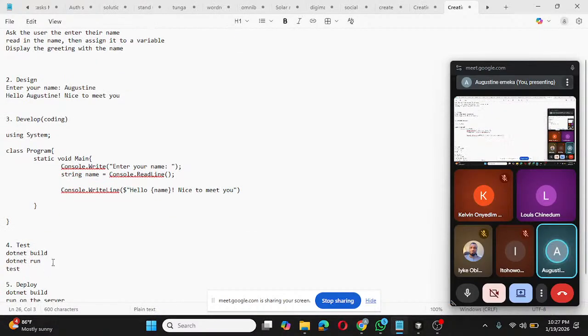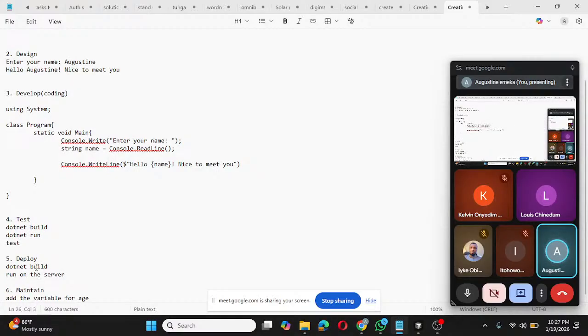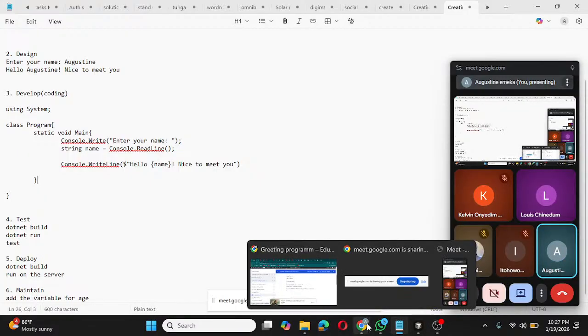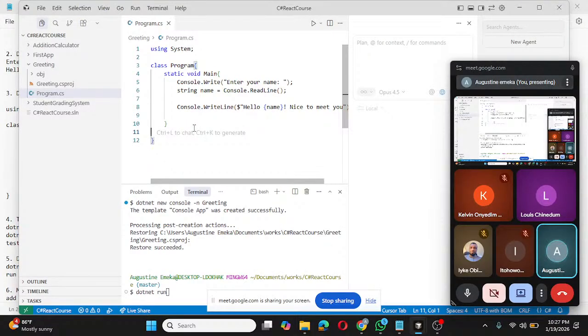So you can build and run. If this is a big project, you must build first before you run. But I'm just going to run in order to test. So after testing, you deploy for other people to use. But we are not deploying here because we are doing this locally. But after that, we can maintain. So I can show you how to add the name and the age to this. So once I've pasted this, I save it. Then I come here and say dotnet run on the terminal.